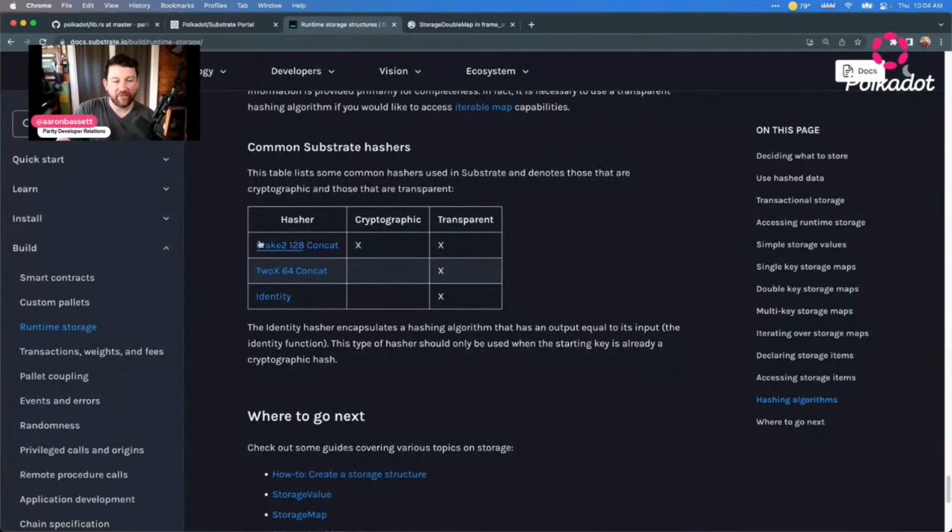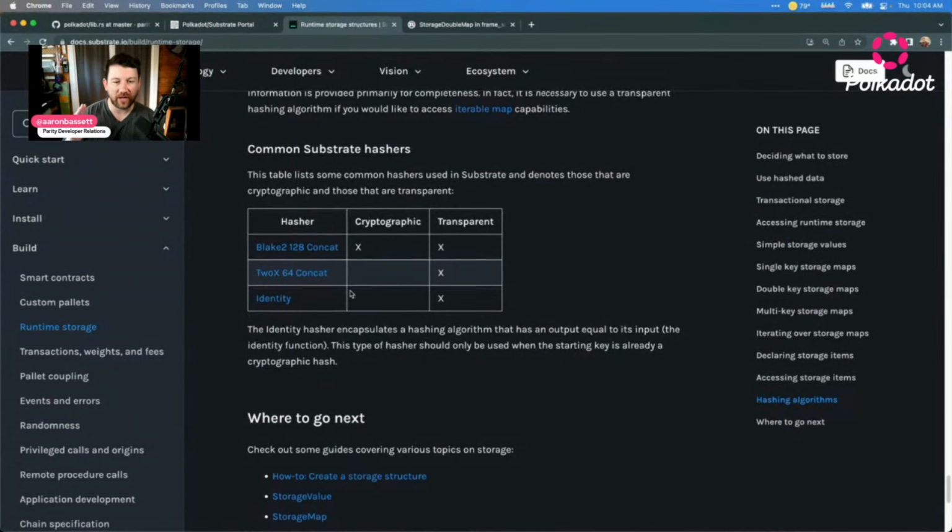So we have this Blake 2-128, we have 2x64, and we have identity. There's also two other ones, which I will talk about, but you should not use. That is Blake 2-128 and 2x64, but no concat on the end. But those are going away. Do not use those.